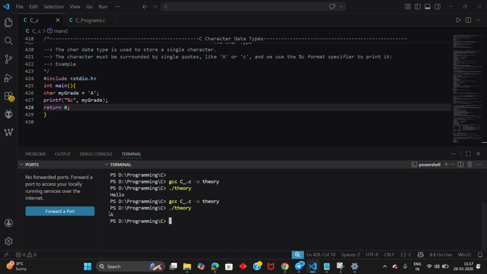You can see the output we got is A. We got the output as A, and you need to notice that we are not going to get the single quotations in the output, since when you initialize or assign the value, you must put the single character inside the single quotation. Only when you print that particular variable, you are not going to get the single quotations in the output. You need to remember that point.